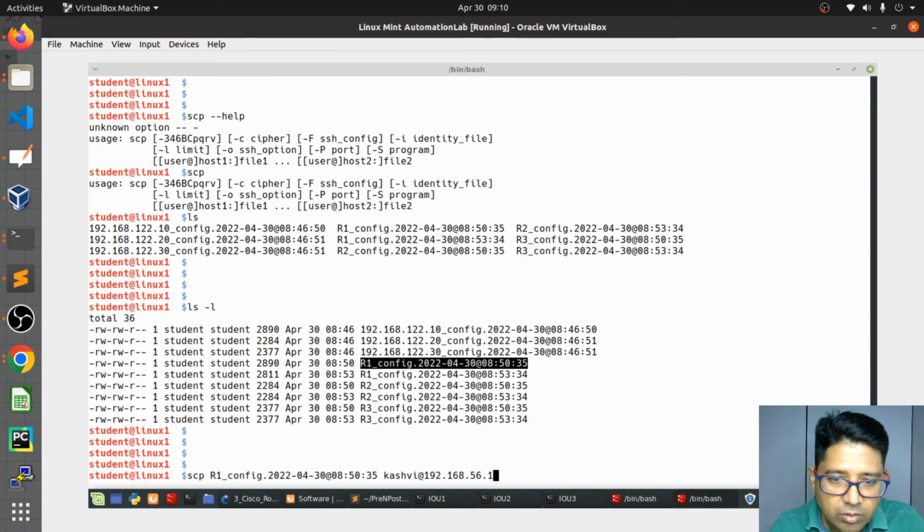You'll have to do colon and then where do you want to save it? Which directory do you want to save it in? So home directory. Yeah, so after the IP you'll have to do colon, and then if you do just dot, it will copy the same file name and everything over to the home directory. No, dot means that's going to be this current file.